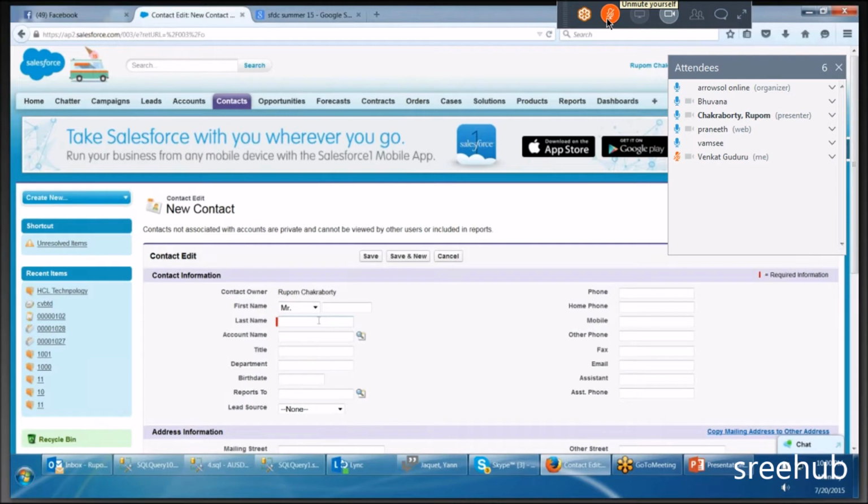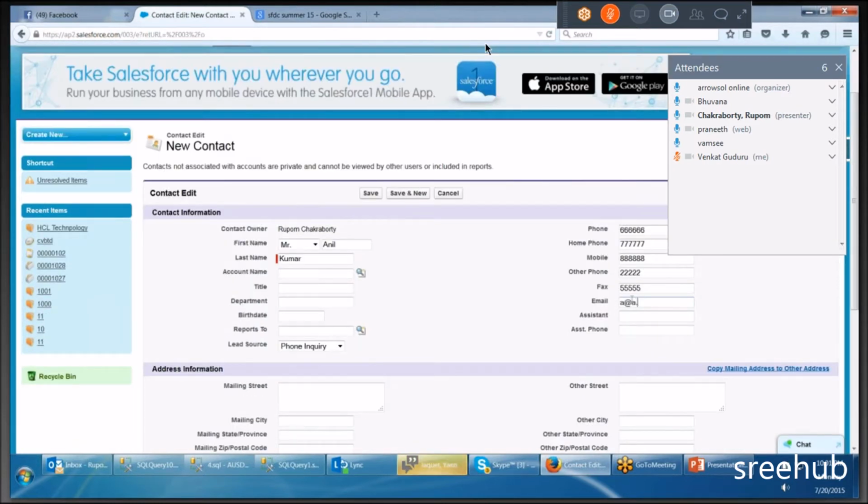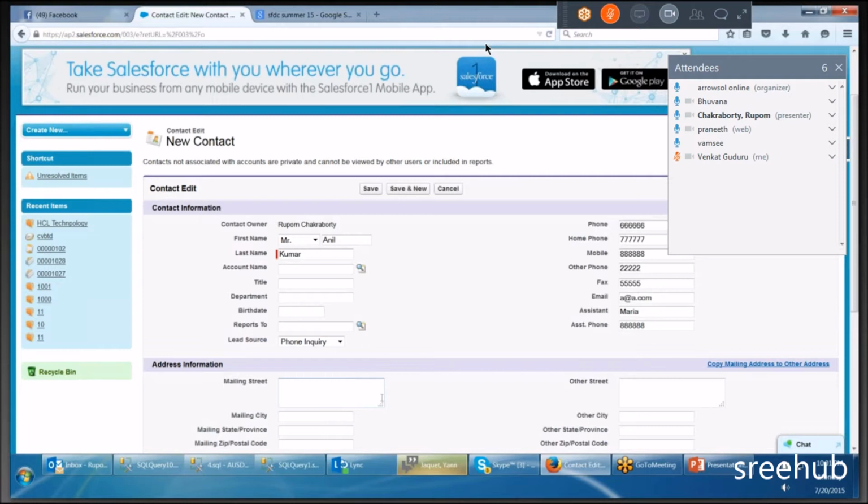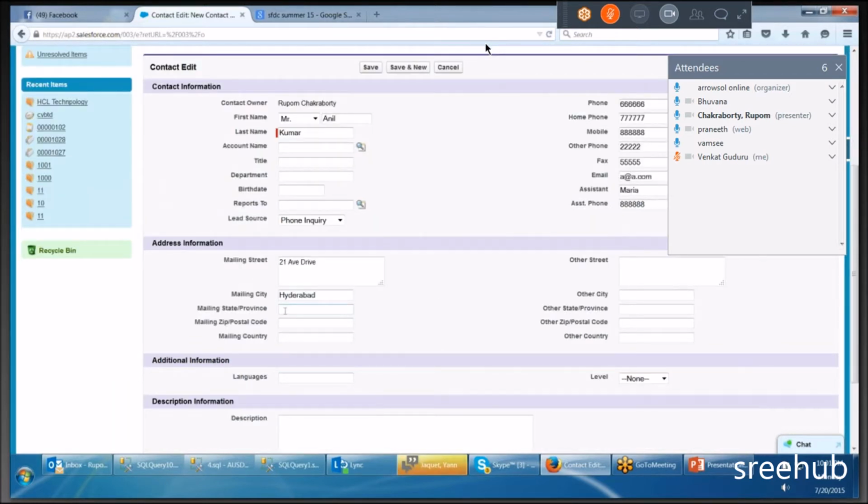He asks, okay, what is the first name? What is the patient name? The patient name is Anil. Last name, and the email is anil@anil.com. Does Anil have any assistant? Yes, Maria. Maria's phone number is 88888. What is Anil's mailing street address? 21 Avenue Drive. Mailing city Hyderabad. State Telangana. Zip code 500001. Mailing country India. Is it the same? Yes, it's the same.